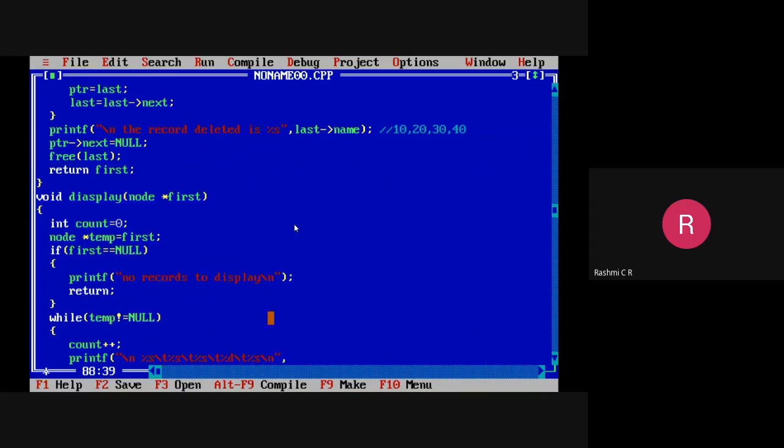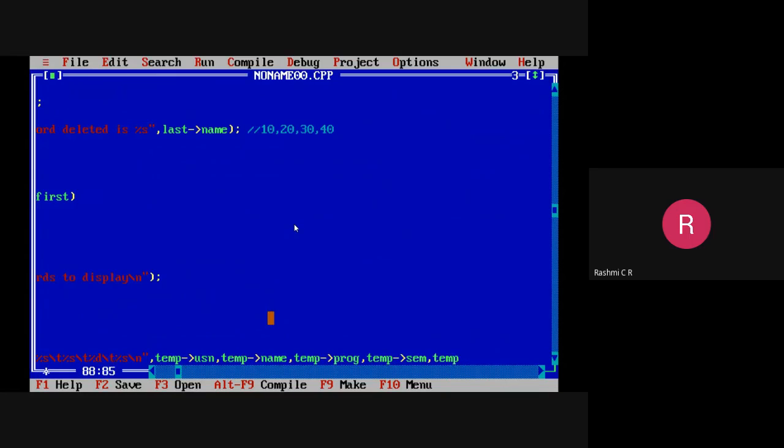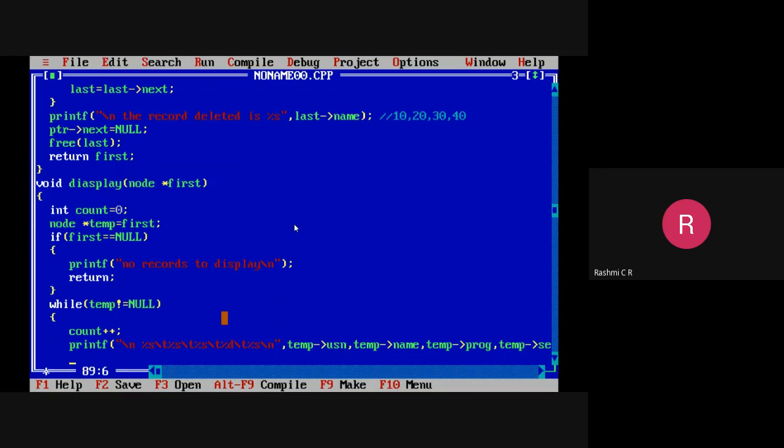So all these things are to be displayed, that is temp of USN, temp of name, temp of program, that is branch, temp of semester, then temp of phone number. So this is for the display purpose. First it will display for the first node. After the first node I have to move to the next node. How do you move to the next node? By the link part.